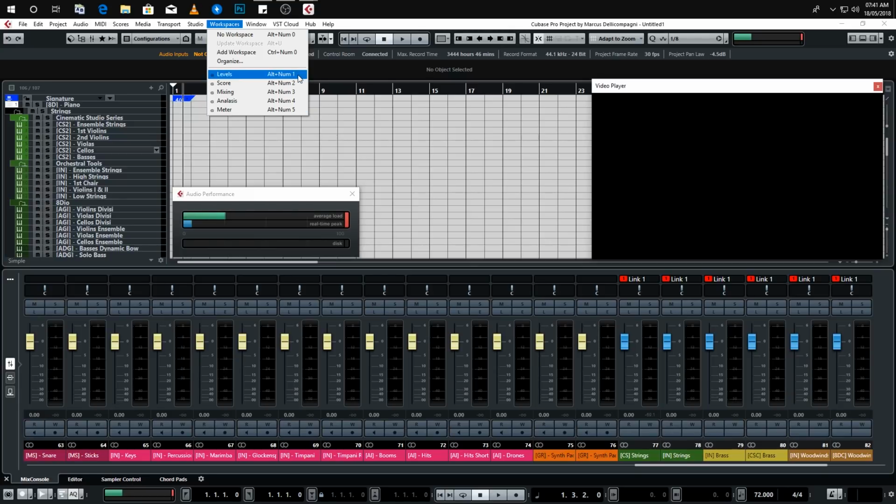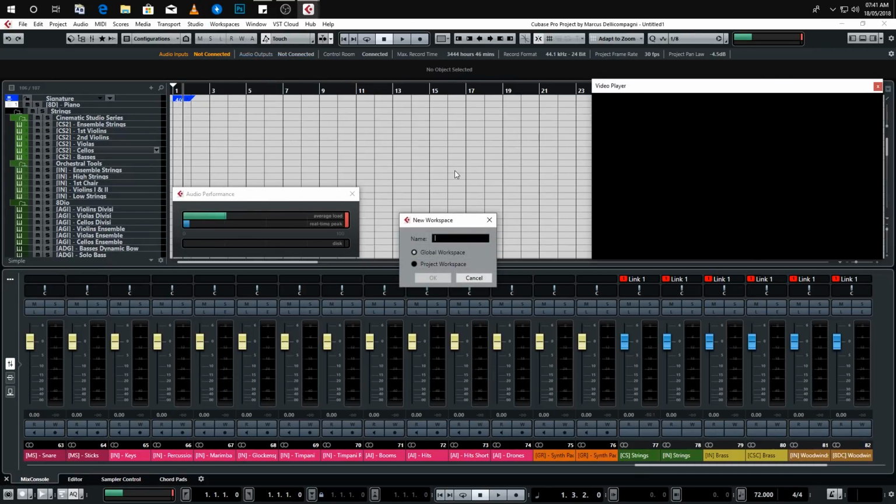Now you can see here I've already got some set up for my particular workflow, but we're going to create this new one here. We're going to add the workspace, and I'm just going to call it video. Now down here you've got these two options: global workspace and project workspace. Global workspace means this will apply to every session, and you'll be able to recall it by using alternate and whatever this will be assigned to, alt 6.